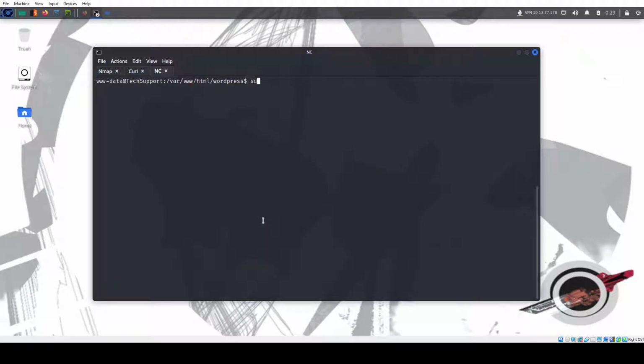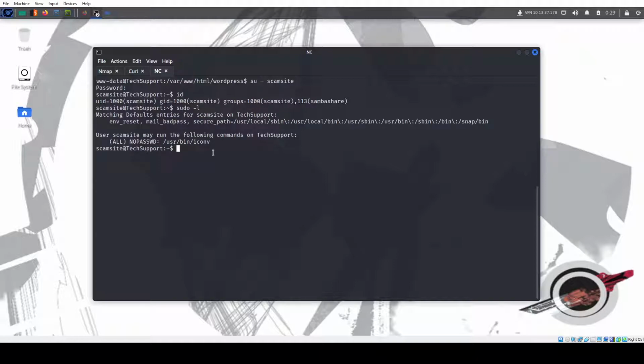Scamsite. So su dash. This is so we can go to the home user if it does work. Paste the password, and we're in. We are the scamsite user, and I can write that. Save. So from here, we can do two things. We can do sudo -l, and we can run iconv as the root user. So pretty straightforward.